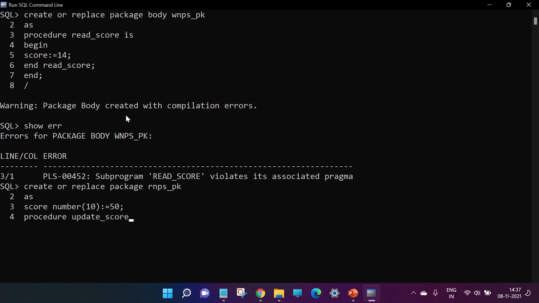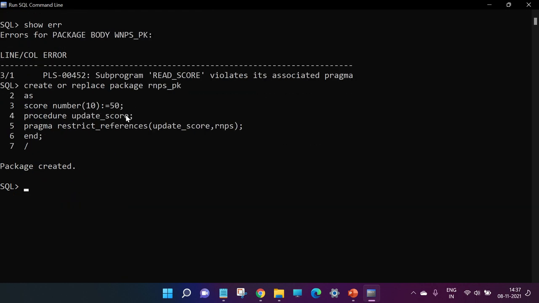This procedure can only update. To make this procedure only for updation, we apply a restrict reference to this procedure update score, we say RNPS. So a restriction is applied to the package update score, and then we end. Package created. Now let's create a package body to understand what error it will give, what exception it will handle.